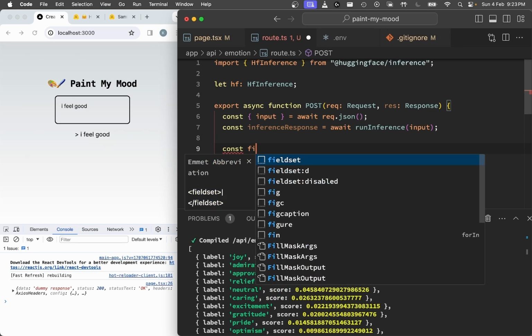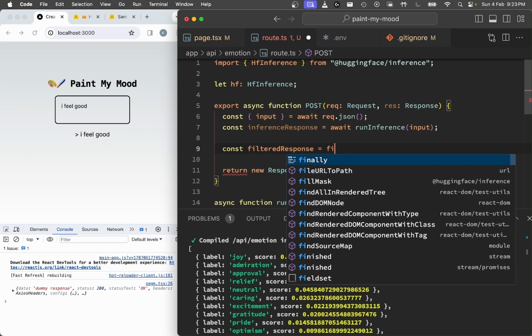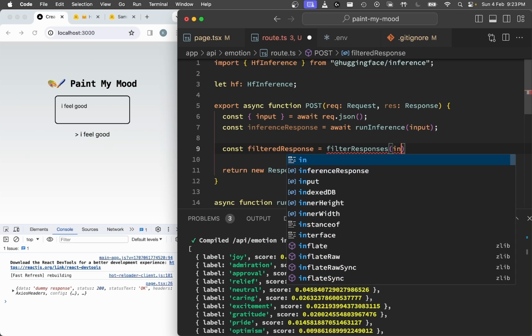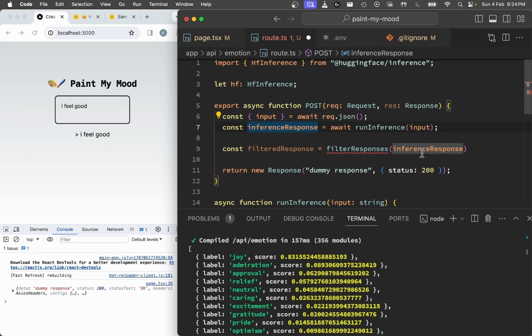I'm going to say const filtered response, and filter responses is the function, and here I'm going to pass the inference response. If we pass this inference response as it is, this is going to pass the reference of that array, but we want to create a copy of that, so that we don't modify the array that we received from the Hugging Face Inference API.